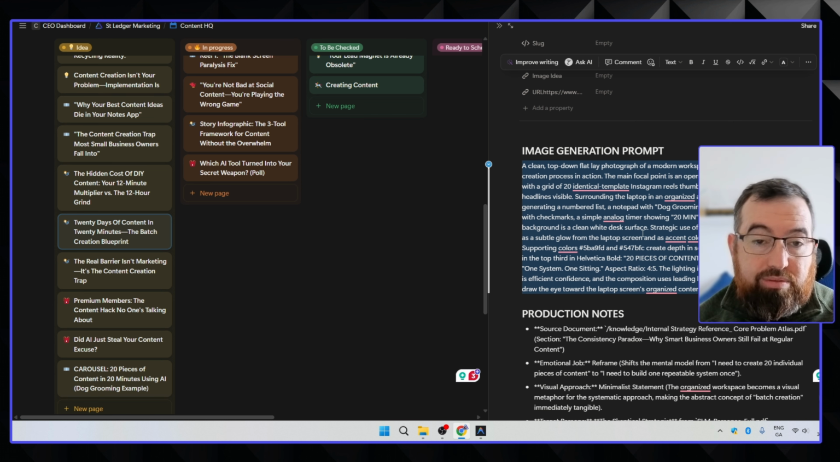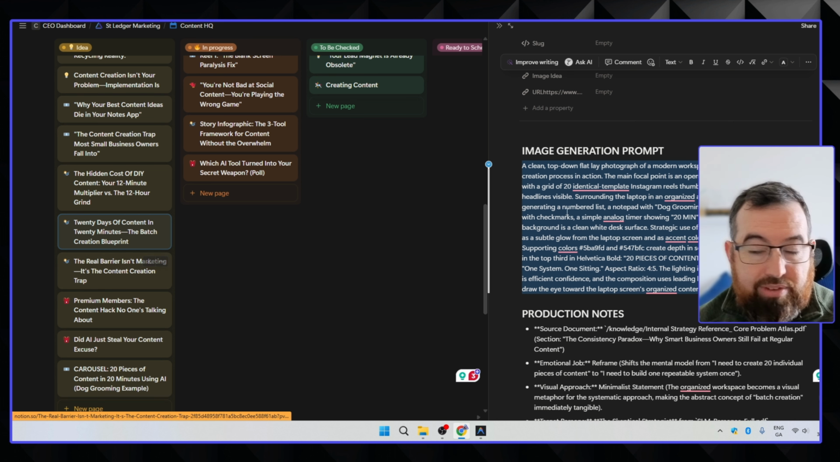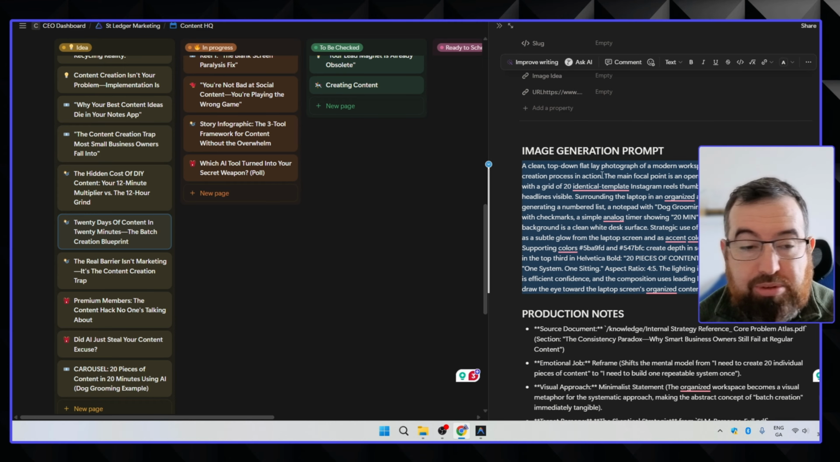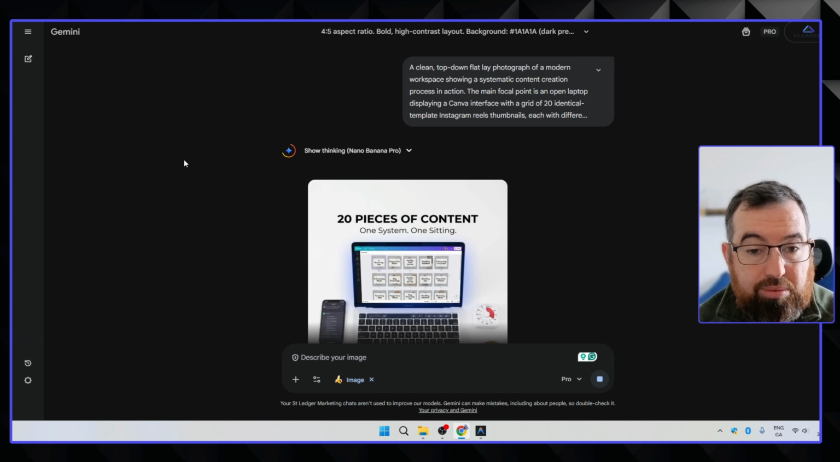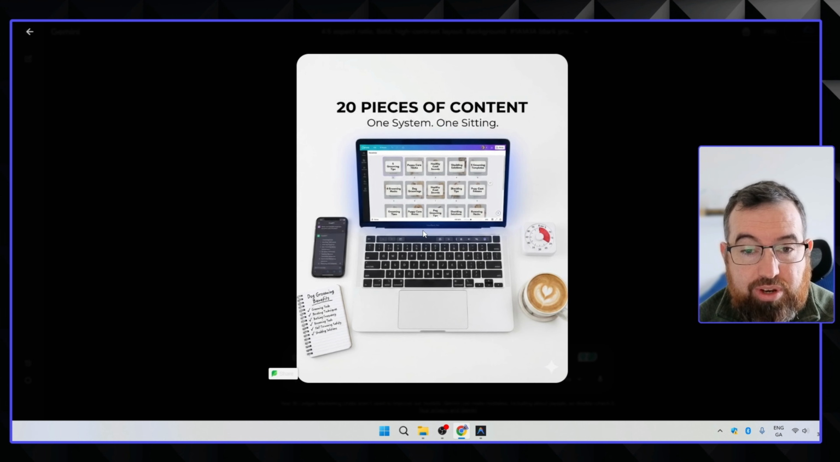Now again, changes I would make to this is maybe have it give a brief description, a caption that we can use for this, and then, as I said, it is almost ready to go again. So look, we wait and see on this one, and there's another image ready to go. 20 pieces of content, one system, one sitting. Again, falls into exactly what we're trying to do, showcases the problems. So again, people straight away are going to be interested in that.